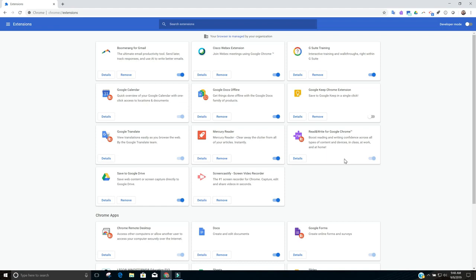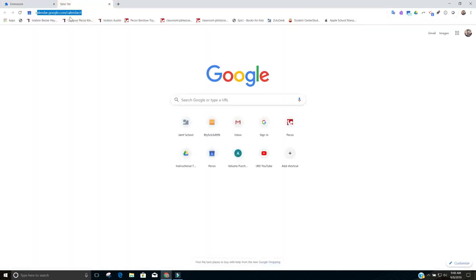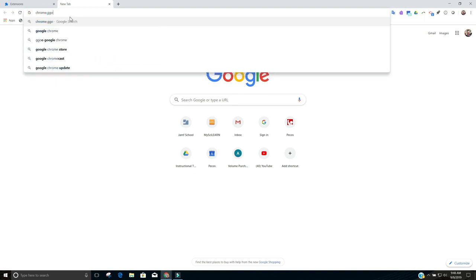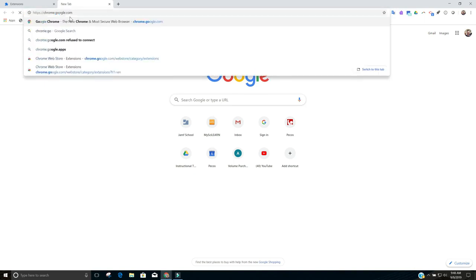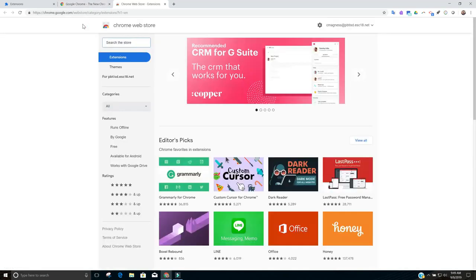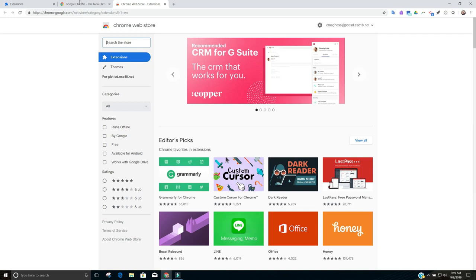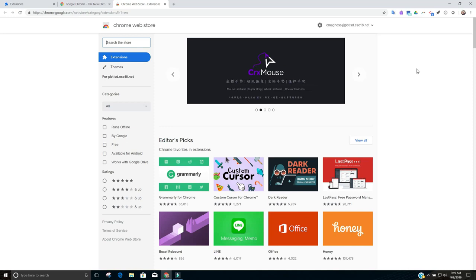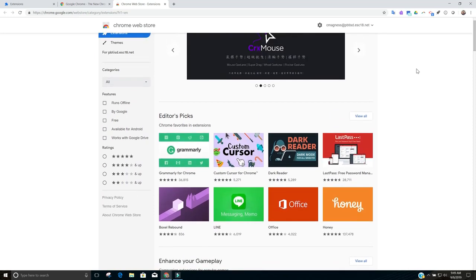So what do I do if I want to get more extensions? Easy enough. Open up a new tab and type in chrome.google.com. It'll open up to Chrome. You'll see this site right here. You're going to click on extensions towards the top. When you click on extensions, it'll take you to the extensions web store. From here, you can browse all of the extensions that Google has for you.